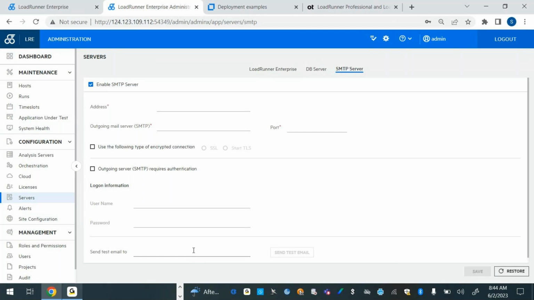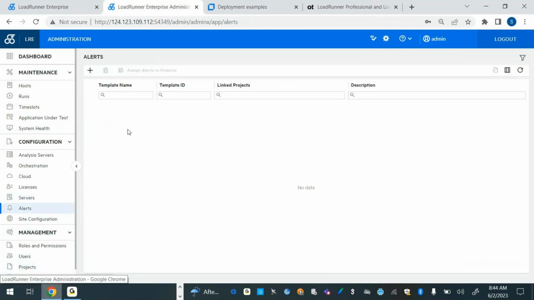Only after you configure these things, and this is a pretty straightforward thing. You have to ask your admin teams for the email address, the IP address and the port of the SMTP server, the user and credentials for it, and then the send test email to, which is your email or my email. Only after these things are alerts possible. Alerts can be done from the LRE.